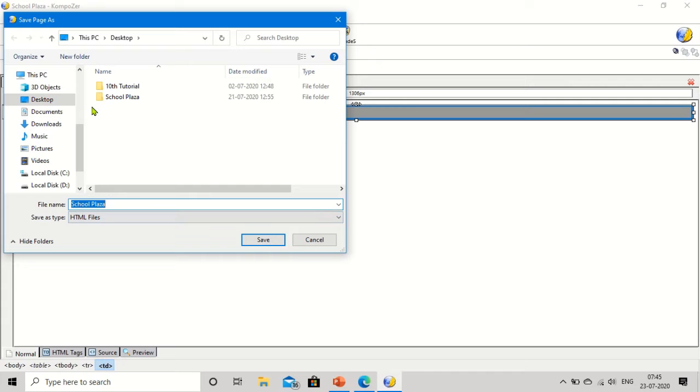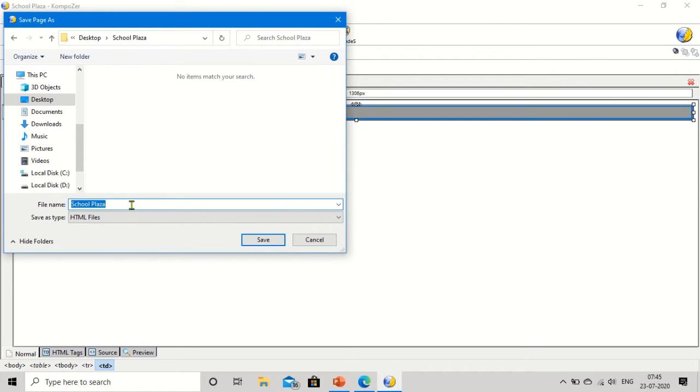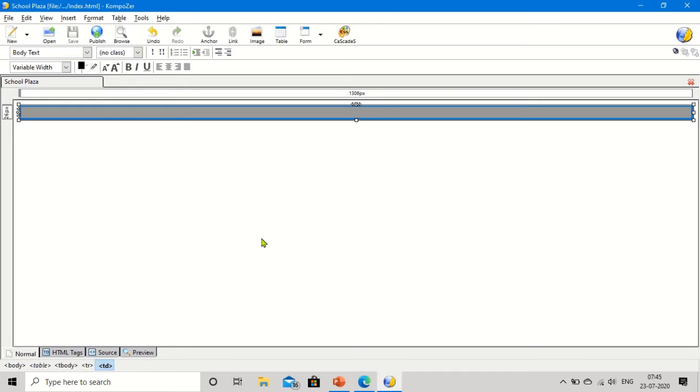Now we have to save it. So where do you have to save? In the folder where you have kept all the images for your School Plaza. I kept all the images in the School Plaza folder, so I'm going to save inside that. So I'm going to open this. And here the name of this first home page is index. So I will write index here. I'm not going to write .html because you can see here the save as type is .html file. So when I give index, .html will automatically be added. So no need. Then click on save. So this is the first step which we have done.